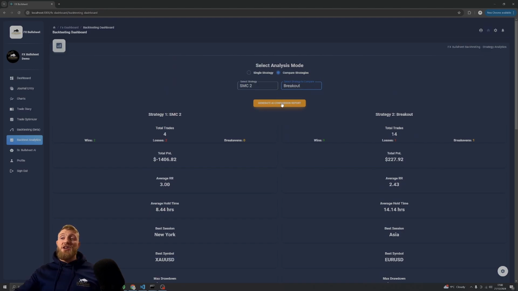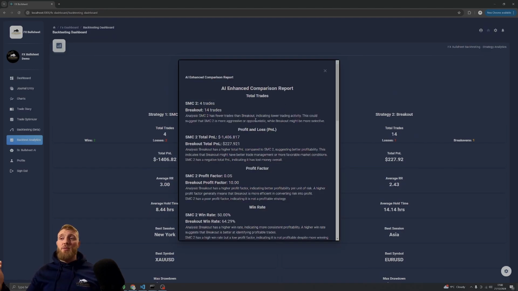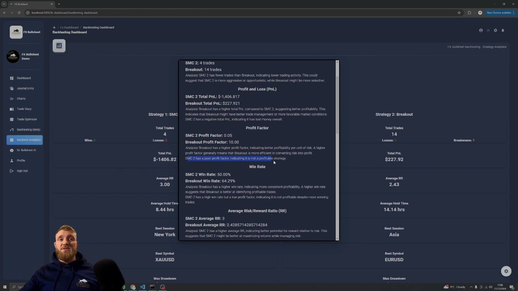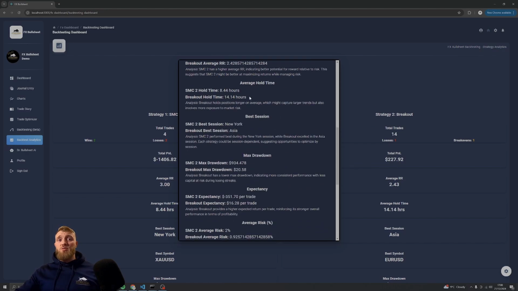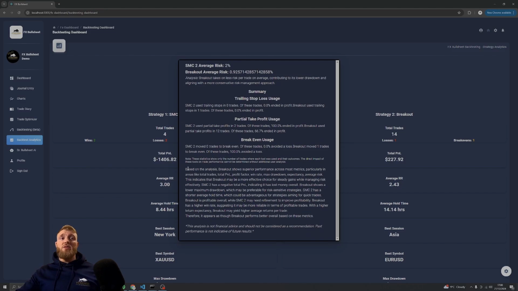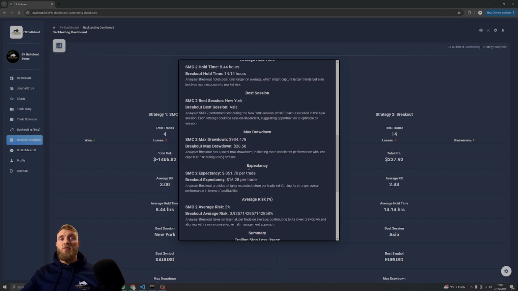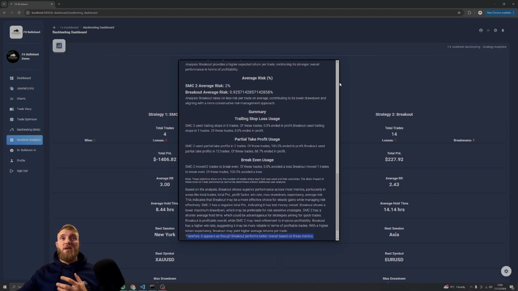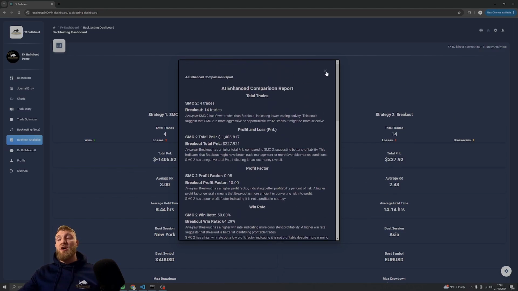You could then click generate AI report, and it will generate a report based on those 2 strategies and make suggestions for you. So for example, SMC2 has a profit factor indicating it's not a profitable strategy. It says breakout has a higher profit. That's just one metric, but if you scroll all the way down to the bottom, it'll give you an overall conclusion. So it appears breakout performs better overall in this metric. If you want some quick analysis, it's very easy. Just press that report and read the overview of what the AI assistant is telling us, and we get a good indication of which strategy is profitable.